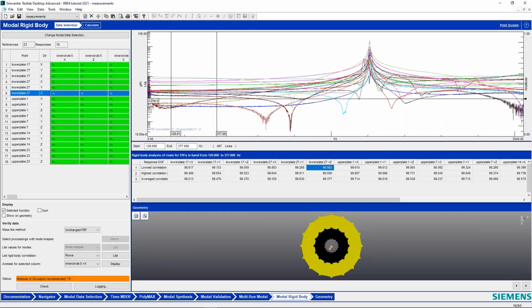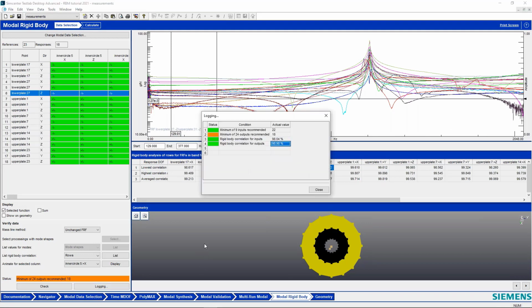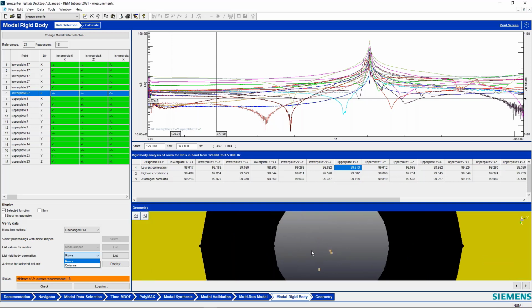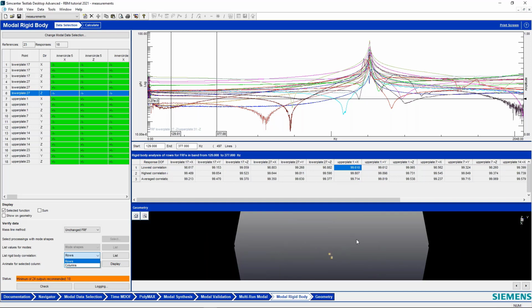So they give us some tools by looking at these global correlation values. And again, this is percent. It's acting like a rigid body for the references and the responses as inputs and outputs. And I can see it per reference or per row by using the table here, by listing the correlation by either columns or rows and clicking list. And then here I kind of know where the center of gravity is at, so I at least can tell in the XY plane when it's getting good.